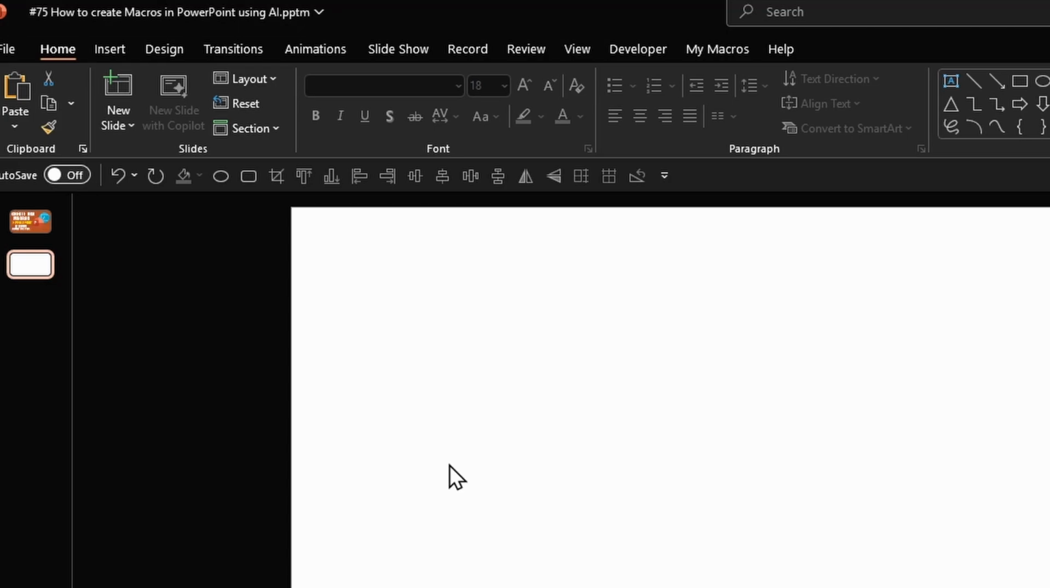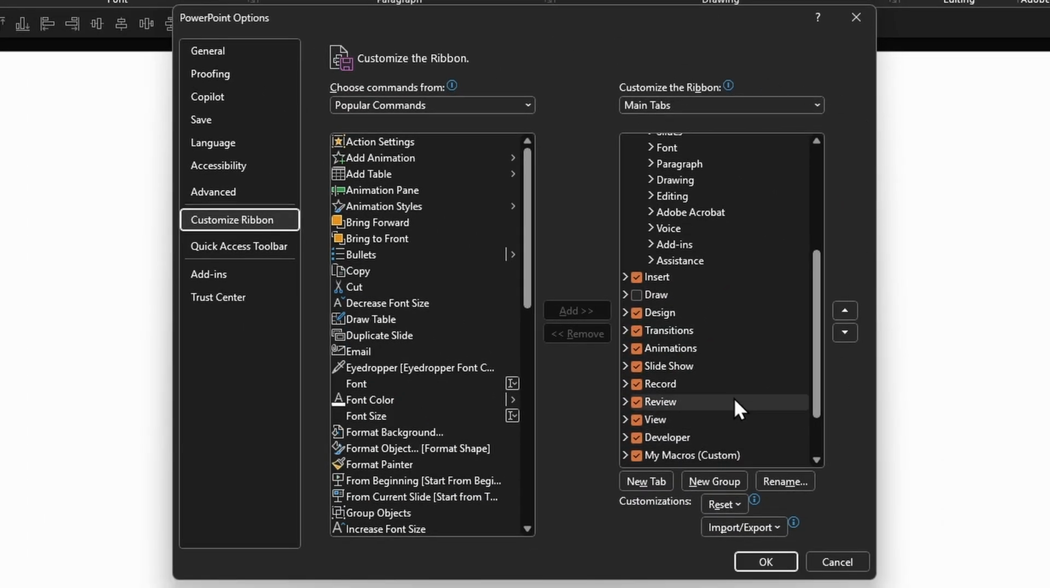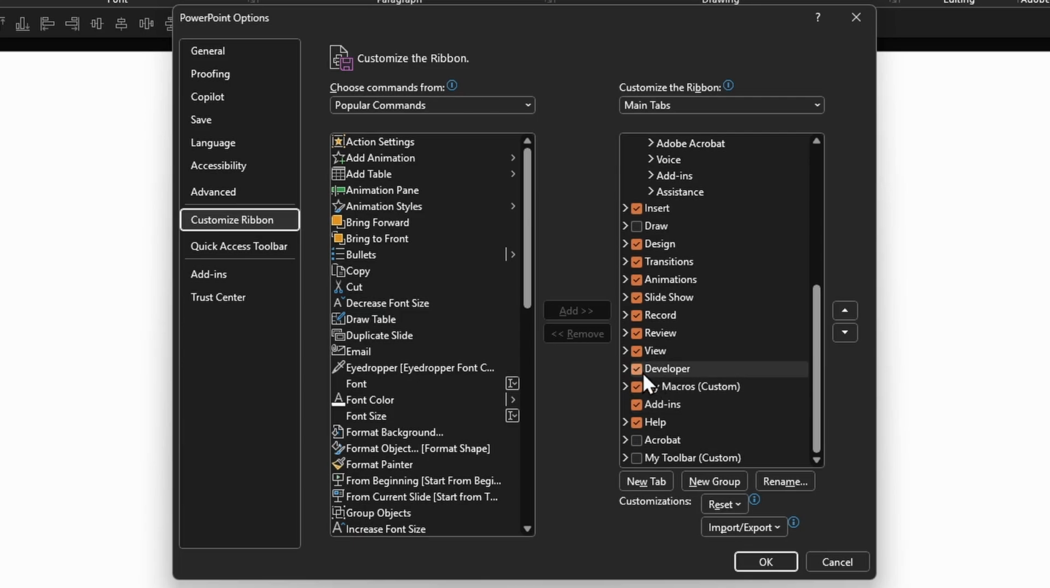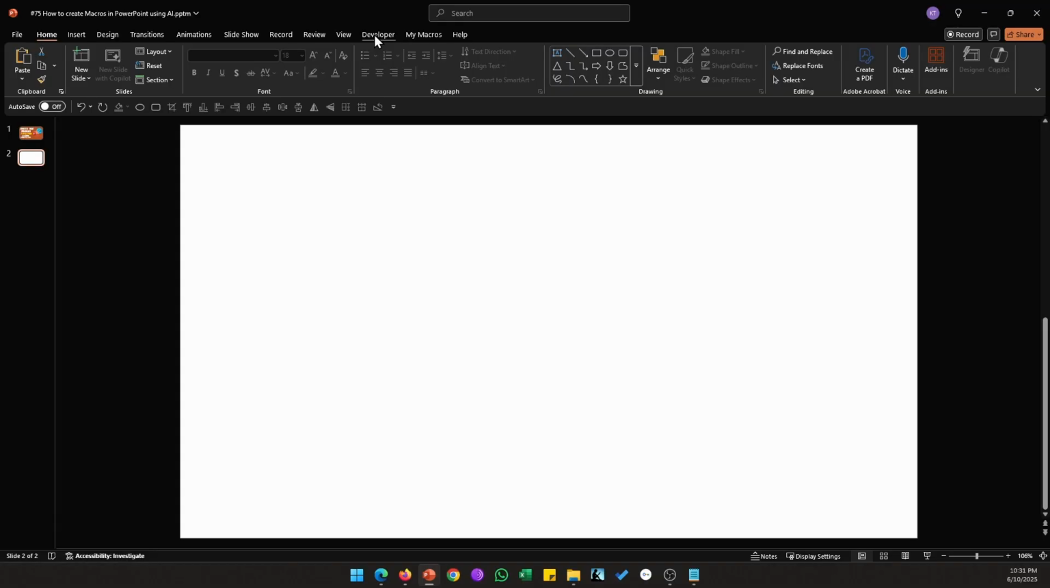The second thing you need is you need to enable this developer tab. If you don't have this enabled already, it's pretty easy to enable it. Just right click on any of these existing tabs. Click on this option called customize the ribbon. On the right hand side, locate this option called developer, check this and then click OK. That should enable this tab right here.